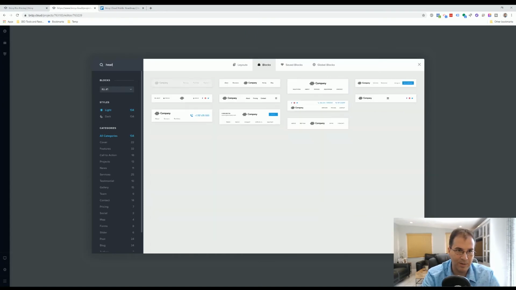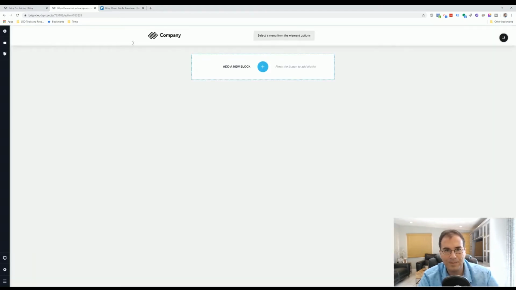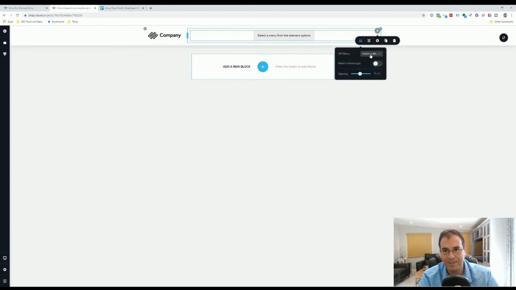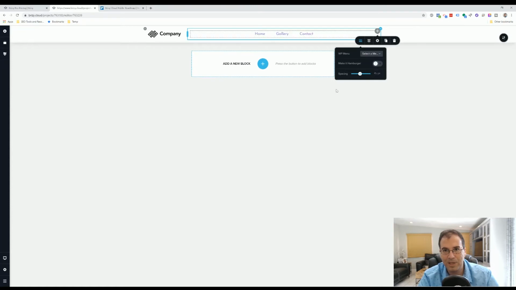Okay, header. All right, so let's say we have a header and we like that one. It inputs the header, that's great. And then it says select menu from element options. So you click here, and you select this, and then here we can choose the header menu. That's pretty simple, pretty cool. You can make it a hamburger on desktop or not, it's up to you. And if you want to change the position of the alignment, you will click here. And that's how you do that. Let's keep it center for now. I think that looks okay.